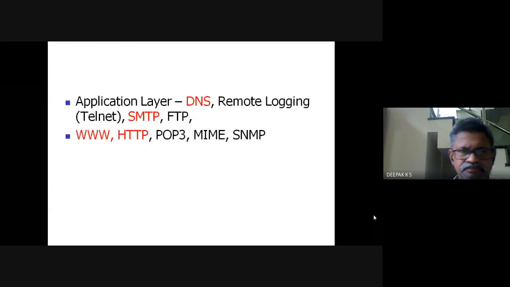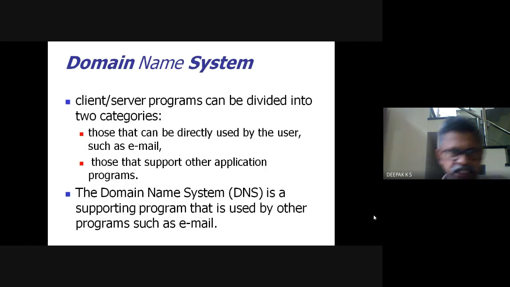application layer. There are many application layer programs specified. So those red ones I'll try to cover. There are a lot of application layer programs. So first one is the domain name system. It's a client server program.